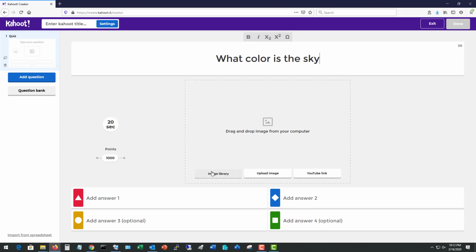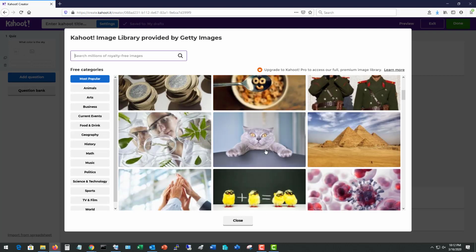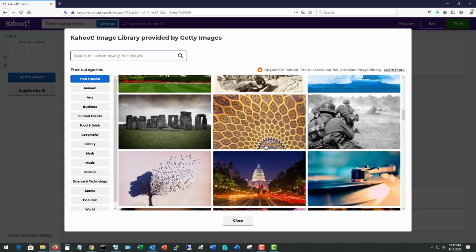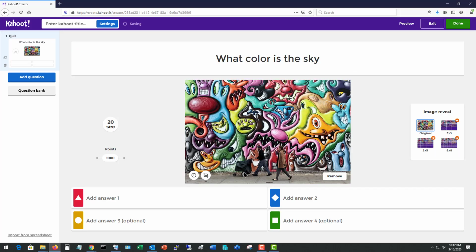And here I can click from the image library, upload an image from my computer, or click on a YouTube link in which it will play a video. I'm going to click on the image library. You've got all these different pictures from which you can pick, and I'll just pick the first one at the top. And you'll need to enter in one of those pictures for each one of the questions you add. You can add the same picture over and over, or you can do a different one.